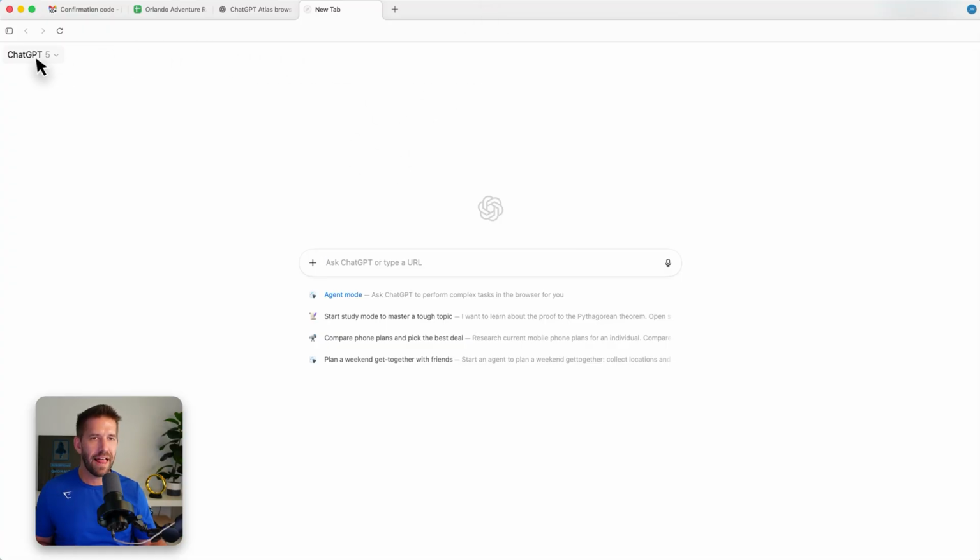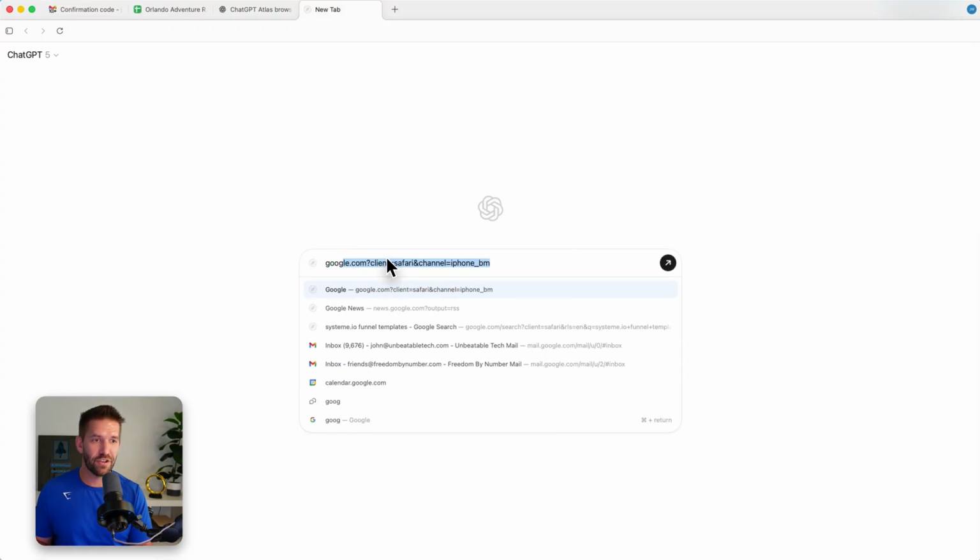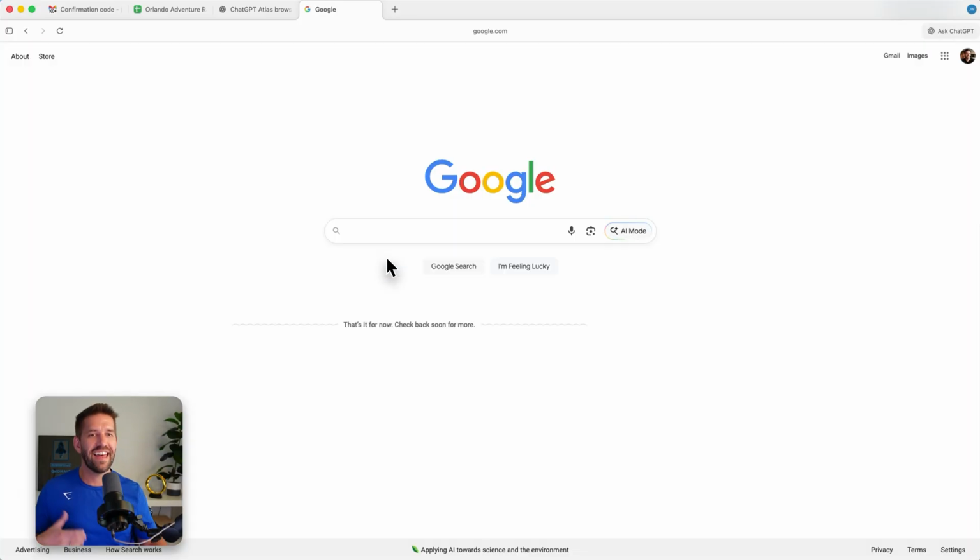It opens up like a chat. It doesn't really feel like a web browser. So you're kind of disoriented if you're used to standard web browsers. If I search for, let's say, google.com. Okay, that looks familiar. We're all kind of used to what this looks like.